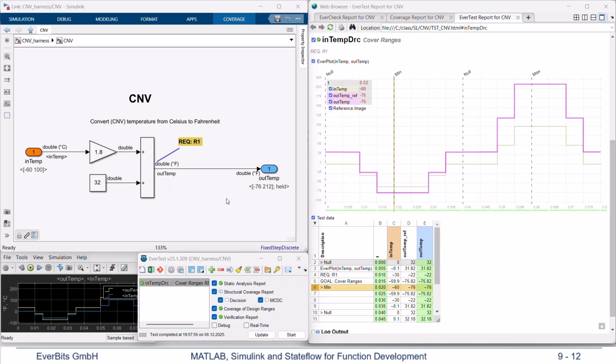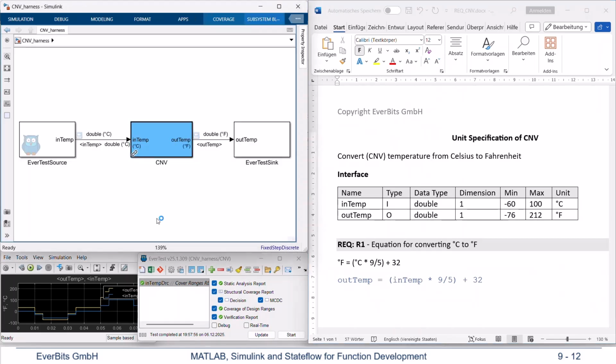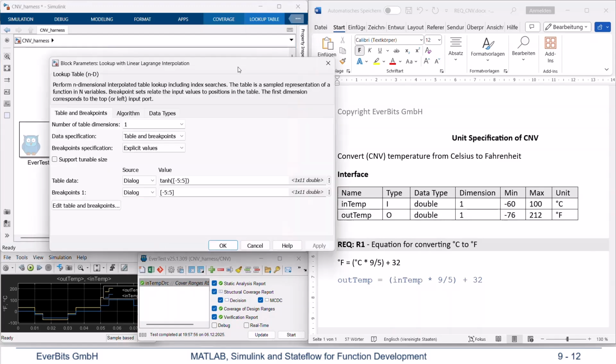We implemented the temperature converter as an algebraic equation in Simulink. Now let's implement the same function by using a lookup table. Add a lookup table, double-click on it, and add the breakpoints for the input temperature in centigrade, -60 and 100. We use square brackets as it is a MATLAB vector. And the breakpoints will map to the table values in Fahrenheit, -76 and 212.